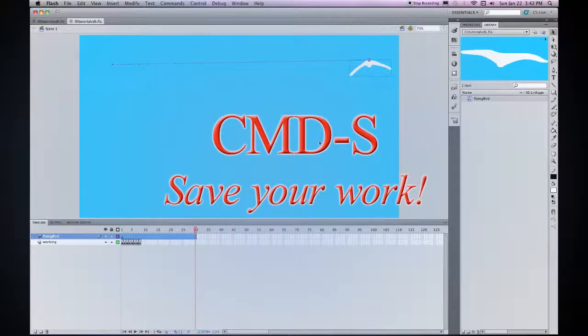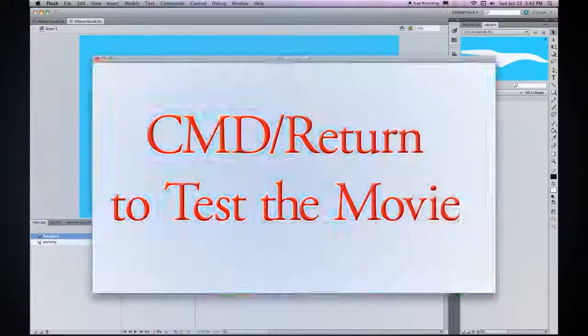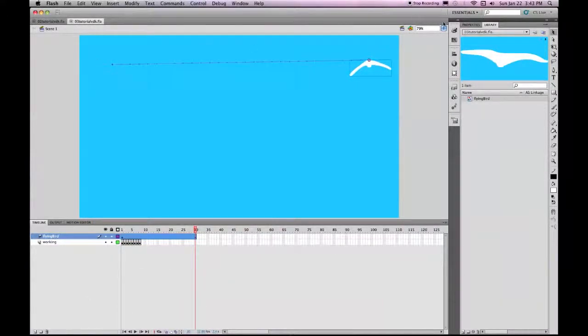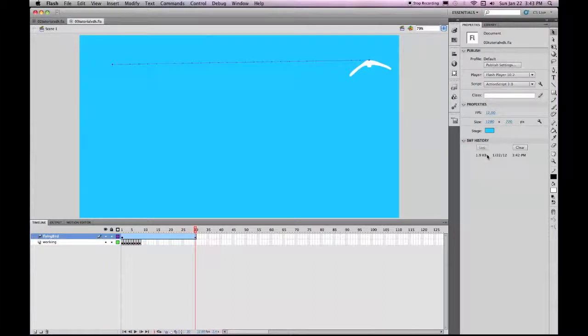Command S. Now press Command Return, and you can see that although the first bird just flies for one flap and stays there, the other one moves and flies across. So let's close that. Check the properties, and you see it's a nice small file. So there you go. That's the Flying Bird tutorial.